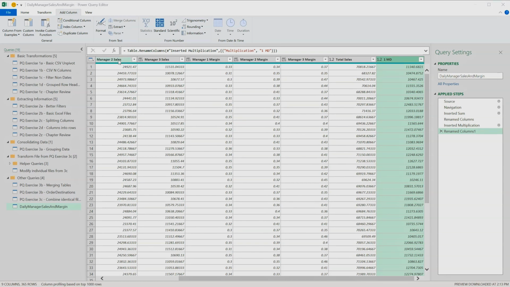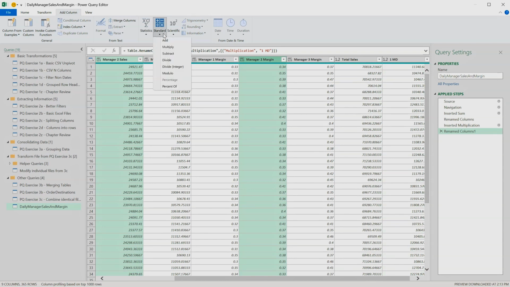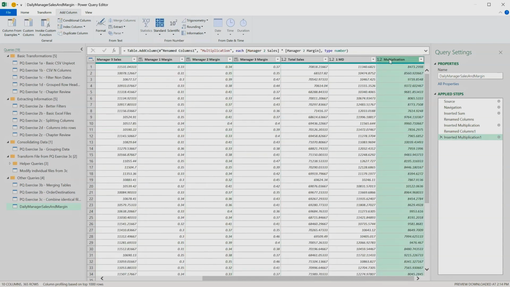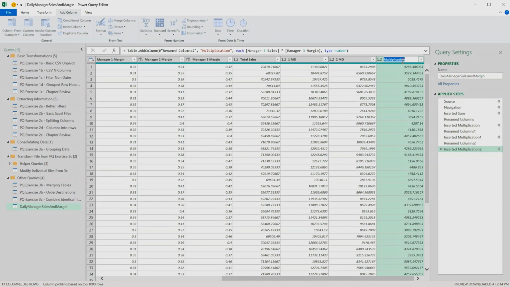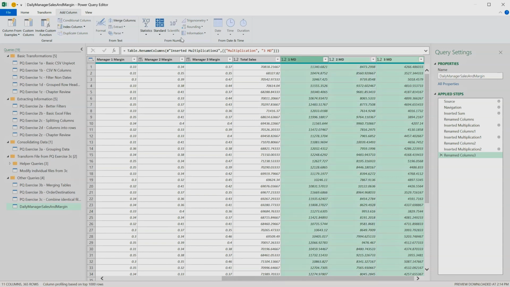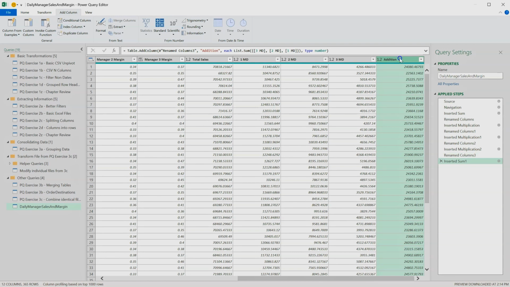Let's do the same thing for Manager 2. Sales times margin. And multiply. Rename it to 2MD. Finally, Manager 3 Sales times Manager 3 Margin. Multiply. 3MD. So now we can calculate total margin dollars by selecting those three columns and pressing Add. This is now total margin.